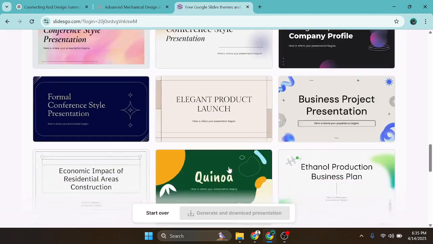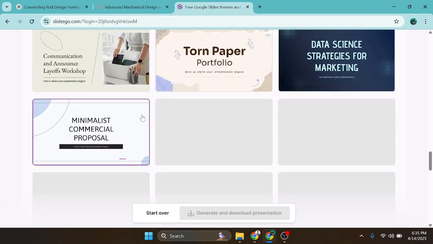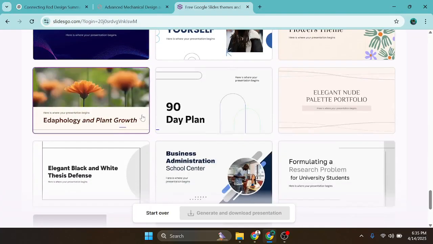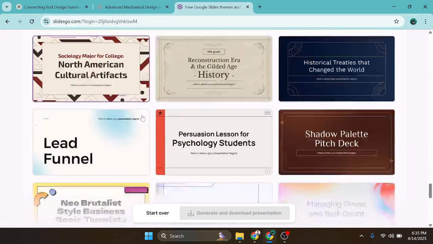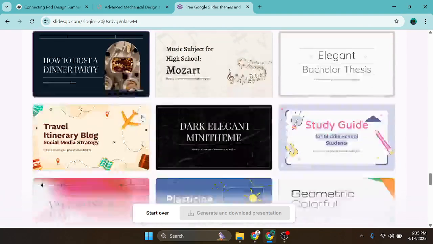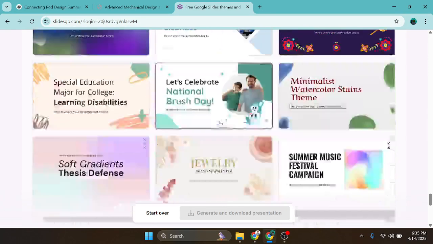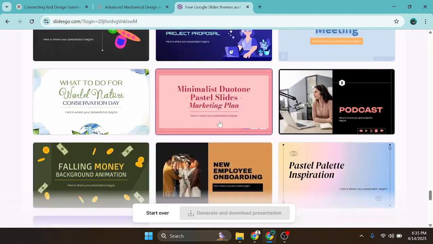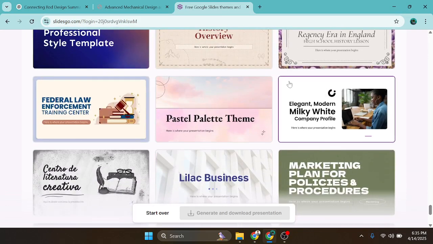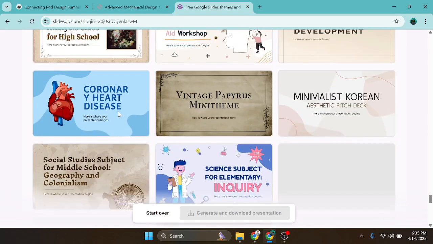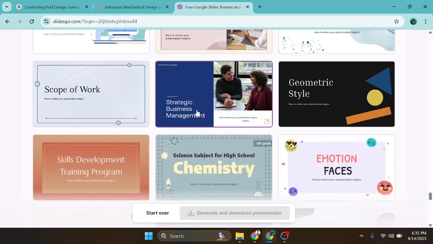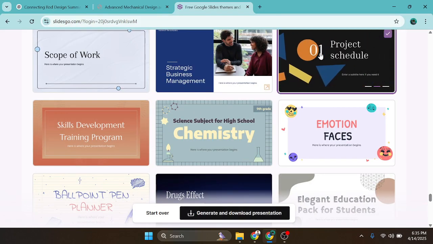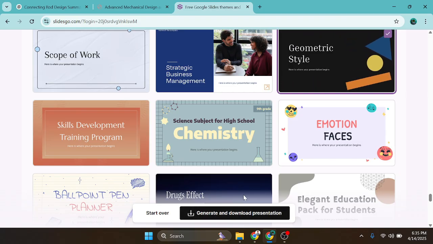Okay, so here we got some new template designs in which you can select what suits your project mostly. Okay, so now my project is a little bit about machines, so I'm just going to select a tech template from here. Okay, so let's see. Okay, so I'm just selecting this one. You can select any of them. After selecting you have to save, generate and download the presentation.